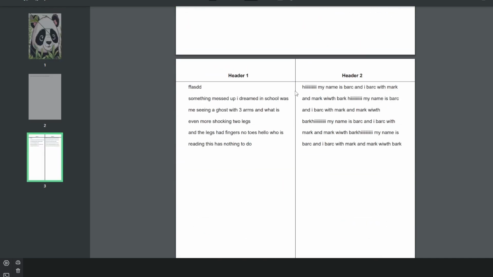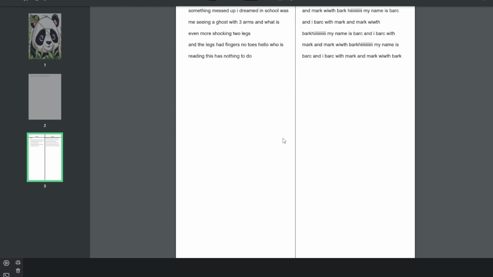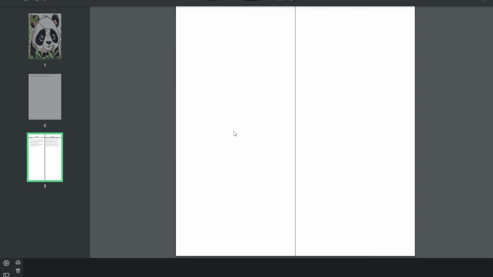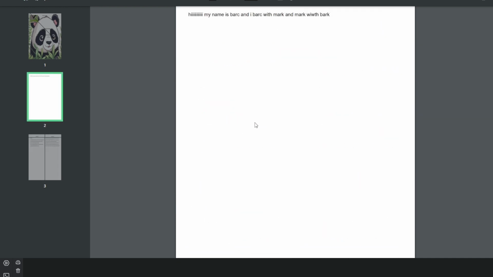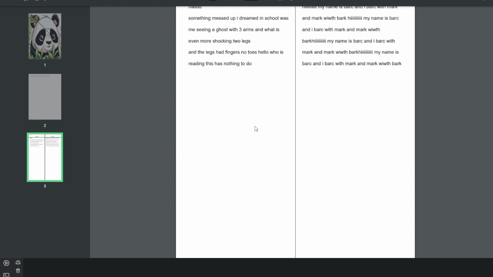Yeah, this looks better. So now what we just did, we added a sheet, a column with two different texts. You can even do it with 4 columns, 6 columns, whatever you want. But it will get more complicated. So I would recommend just using 2.